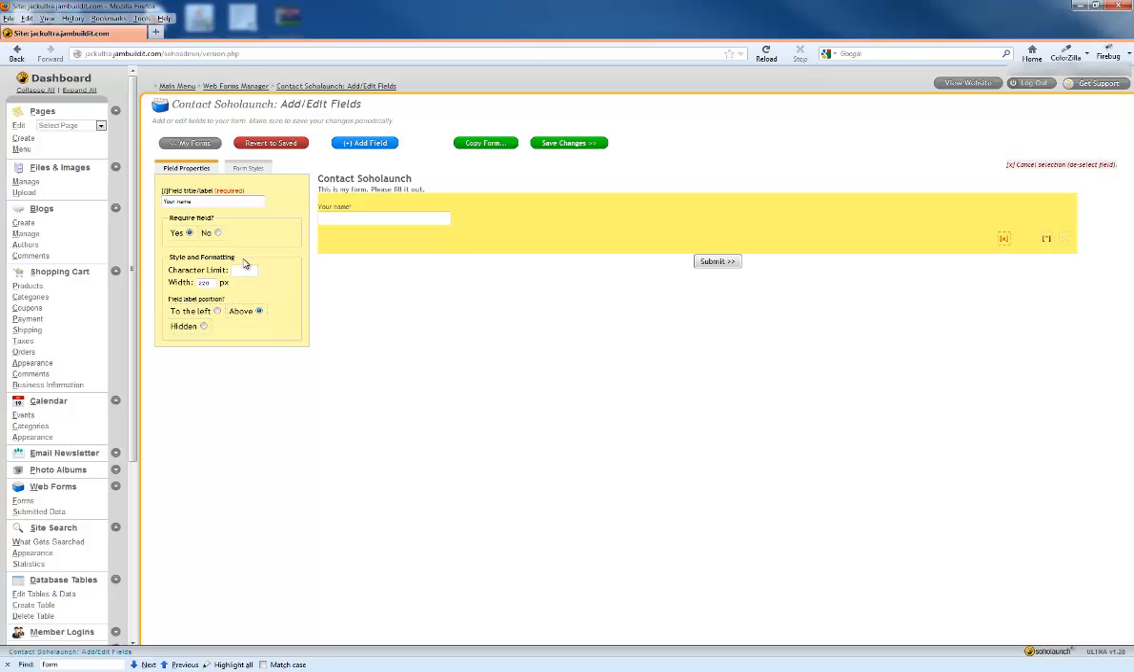So next you can configure any style or formatting for the field. For this field you can set a character limit and also the width. So just in case my visitor has a really long name, I'm going to make the width of the field a little bit wider, and you'll see that the field has expanded.